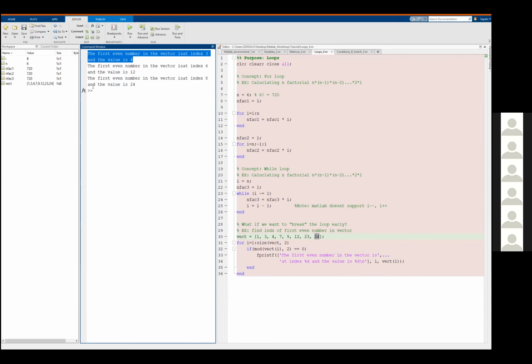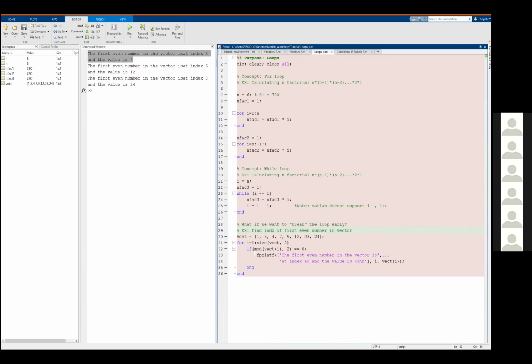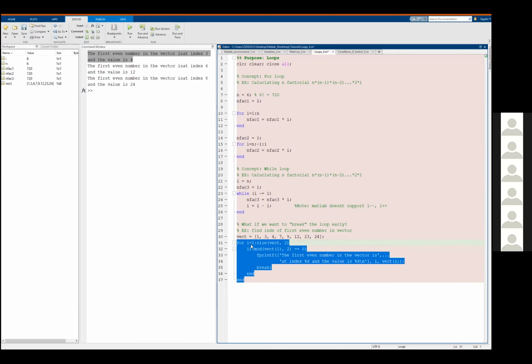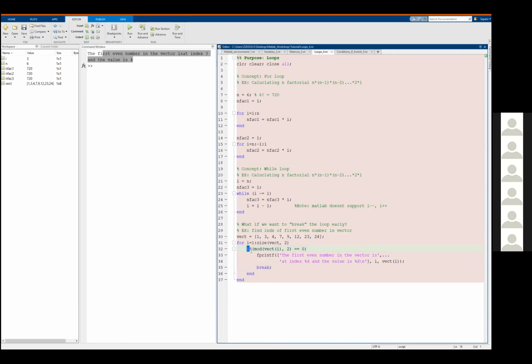Break, exactly, yeah. So as soon as it meets this requirement, I type the keyword break. Now what break does is, if it reaches break, it immediately jumps out of the loop you have, right? So if I run this now, boom, it only prints the first one. As soon as it meets this first requirement, it breaks and jumps out.